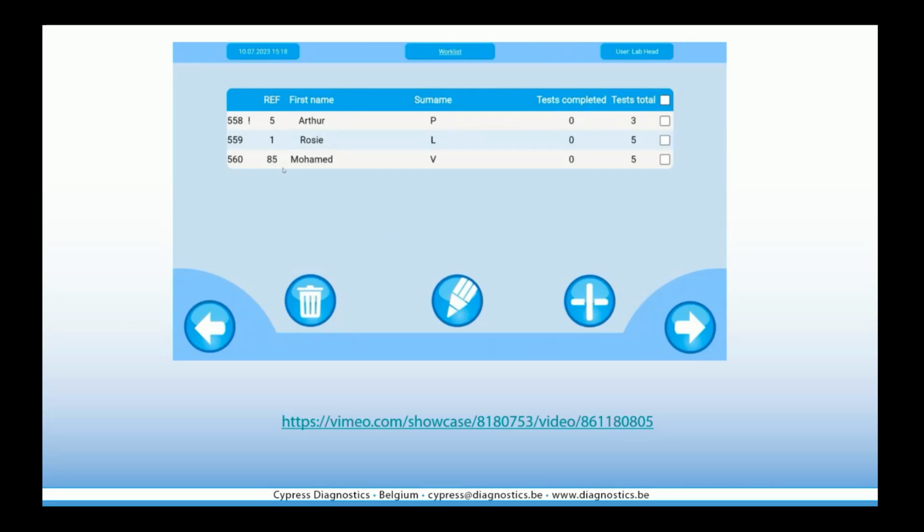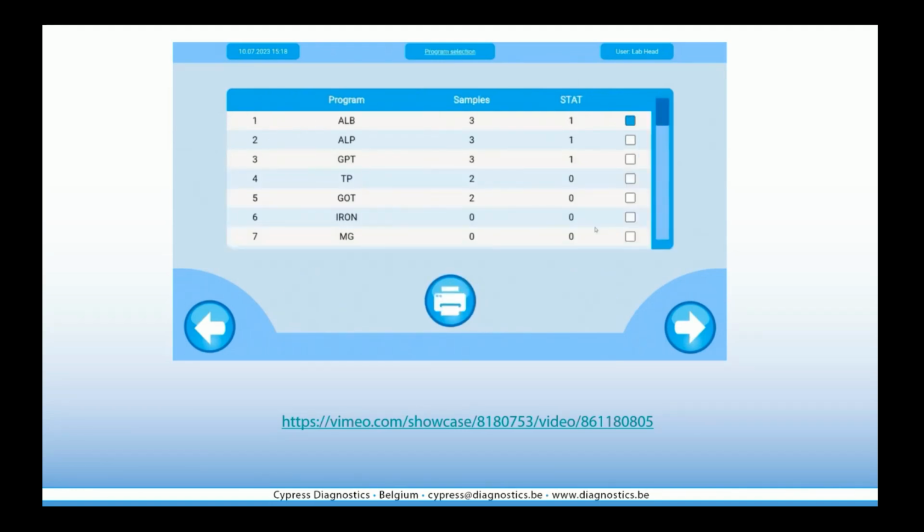An overview of the patients for which tests need to be performed today is shown. You will find the total number of tests to do, and if tests have already been finished, it will be shown under completed tests. On the next page, the CYANVision software will organize the to-do list for this working day. Urgent requests are shown at the top. The software suggests doing these tests first. It is up to you to follow the suggestion or to choose another analyte from the list to start with.